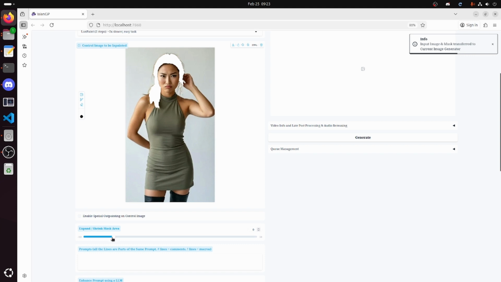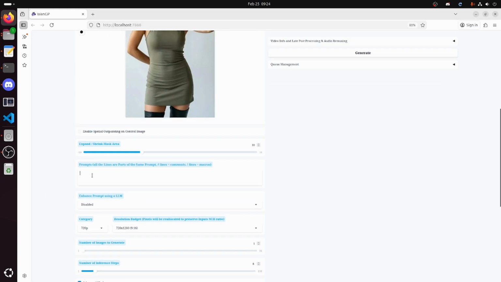Return to the Video Generate tab. Adjust the expand/shrink mask area. This is necessary to get any loose strands of hair, but be careful. If you adjust this too high, it can end up potentially masking and changing the face.